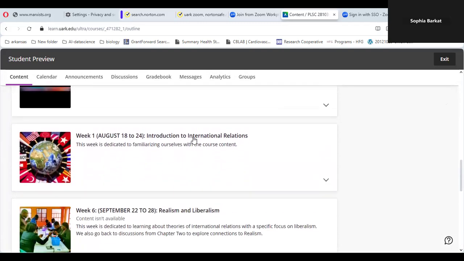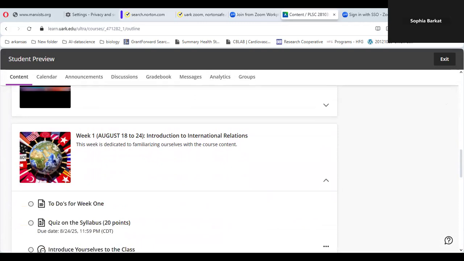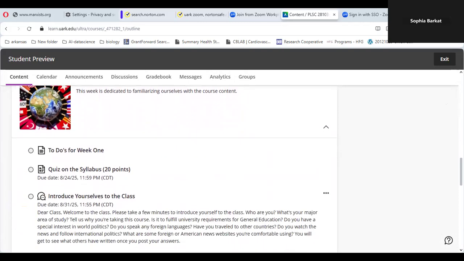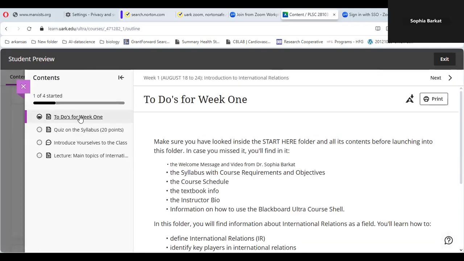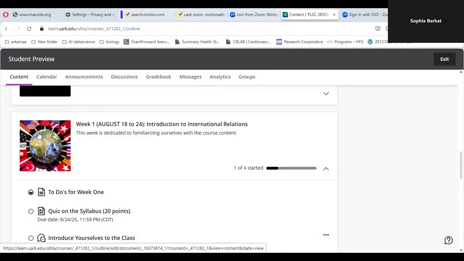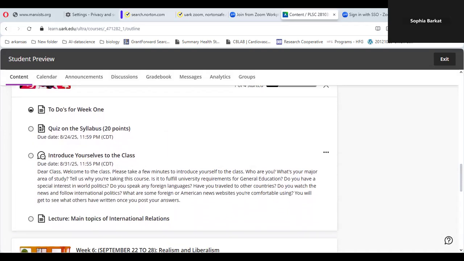So let's look at this. Let's see if we can get into it. So here you see there's a quiz on the syllabus, which needs to be completed by August 24th. You need to click on the to-dos for week 1, check what's going on here. You need to finish the quiz on the syllabus, buy your book. You also have to introduce yourself to the class.